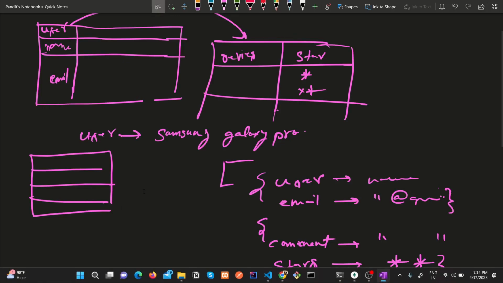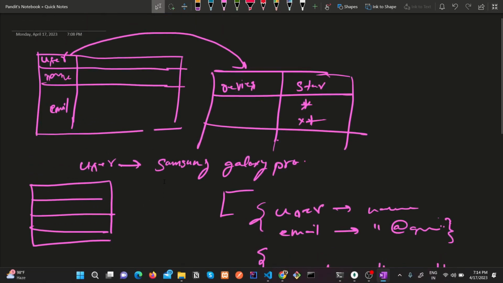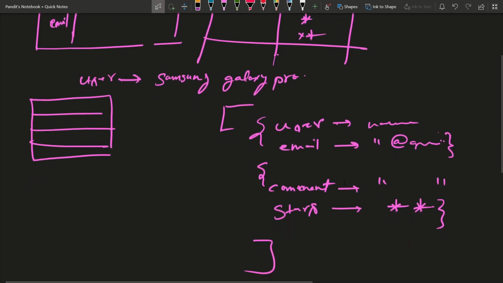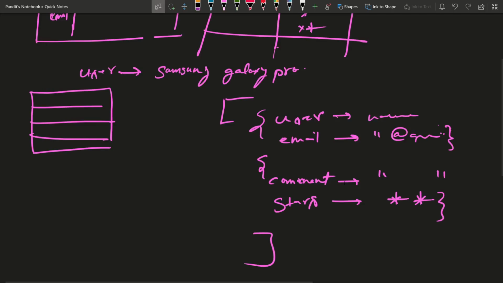In a relational database, each table has relations, and that's why it is called a relational database. This table has a relation to that table, and we need to create a relation between the users, the reviews and the stars. But in the case of MongoDB, we do not have something like this. We can create the same relation inside an array of objects, something like this.